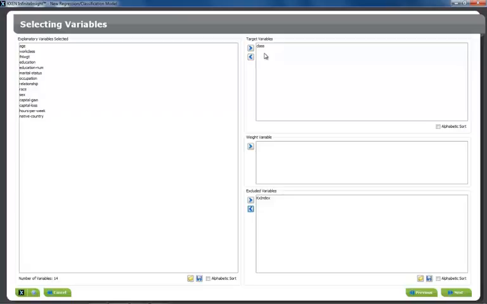You can specify multiple targets here, and InfiniteInsight will construct an independent model for each target. Frequently, analysts wish to predict both response and revenue with separate models. InfiniteInsight can easily construct both simultaneously.